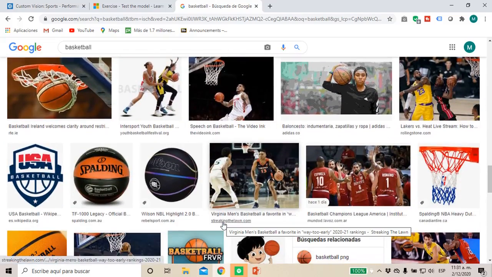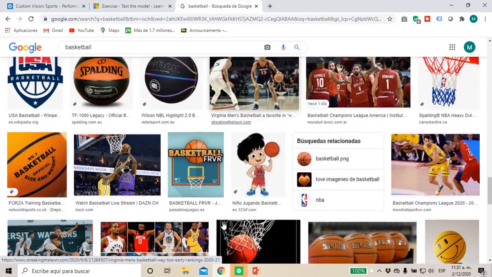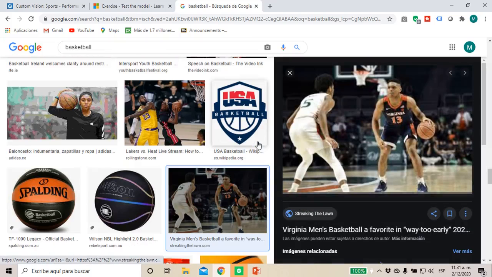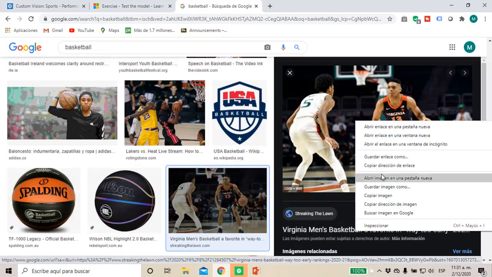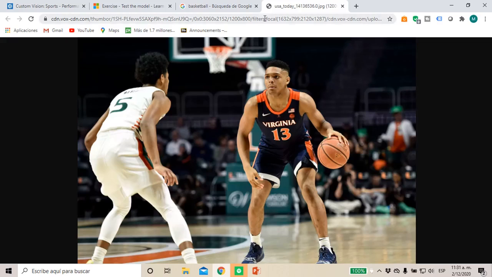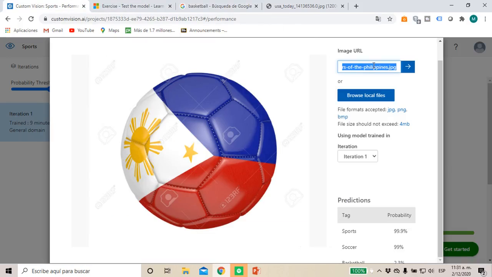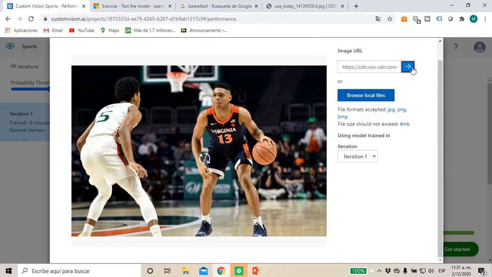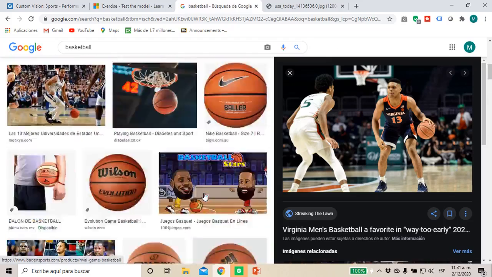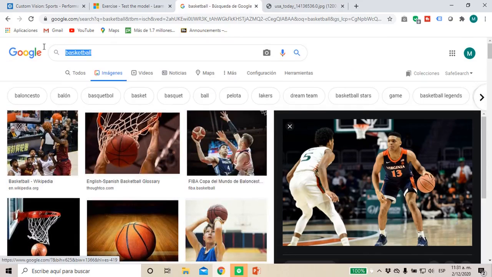Let's look down. What can we find? Okay, let's try one with the basketball players on it. Let's see how it works, and let's see how it will react to this one. Basketball 86%. Okay, looks nice. Basketball. Okay, that was good.